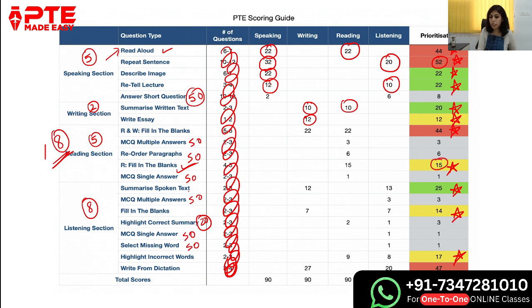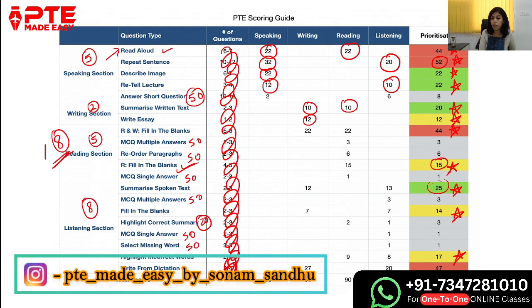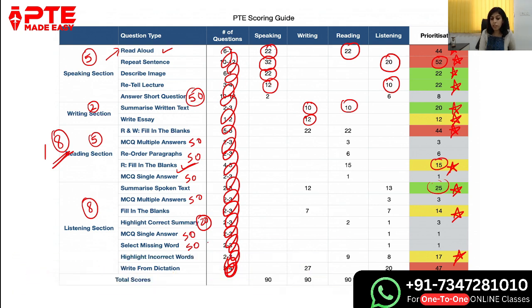Again, summarize spoken text. Before that, multiple choice question, single answer, skip it. Summarize spoken text, 12 and 13, 25 marks. Do not skip it. Quite important. Then multiple choice question, listening, again skip. Fill in the blanks, never skip. Highlight correct summary can be skipped. Multiple choice question, single answer can be skipped again. Select missing word, skip. Highlight incorrect words and write from dictation, again two of the most important tasks of PTE listening. You may practice these two thoroughly.